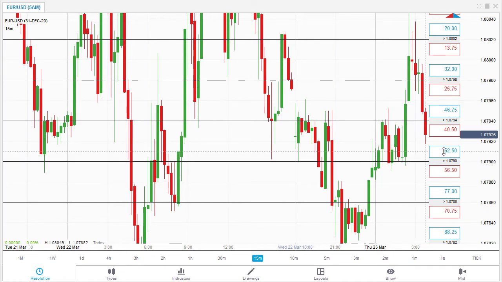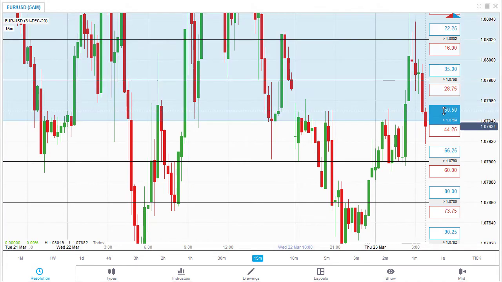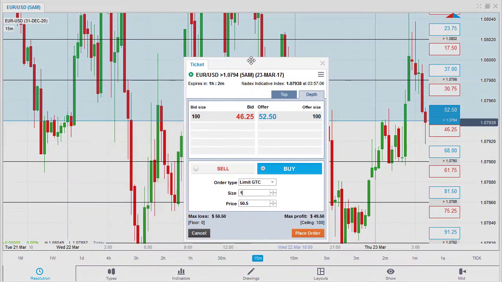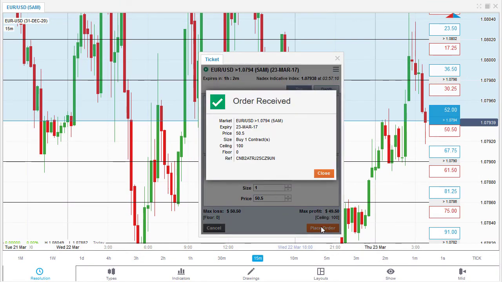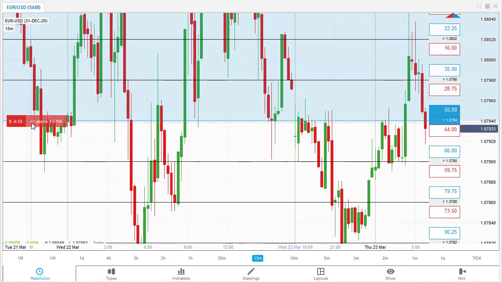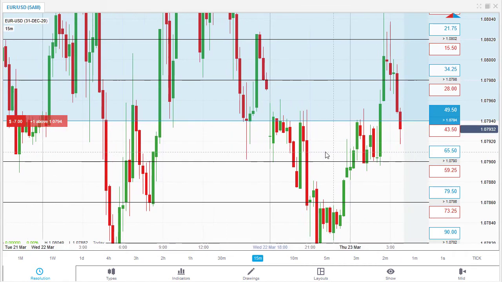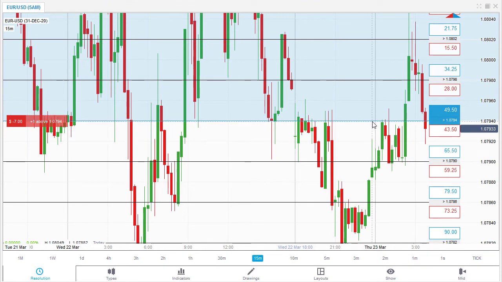Now, also notice that you have a blue box here, which is for buying, and then you have a red box here for selling. So, for example, let's say that I wanted to buy the euro right now. I simply click, and the order window will pop up, and I can enter the order. And as you can see over here, I'm now +1 above 1.0794. Now this box is red because I am losing money at this point. The blue portion of the screen is simply showing me where price needs to expire in order for me to make money on the binary option.